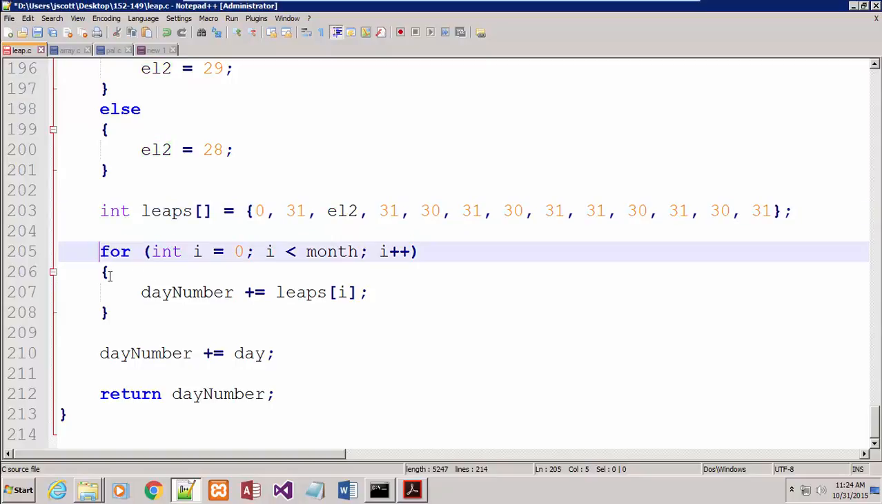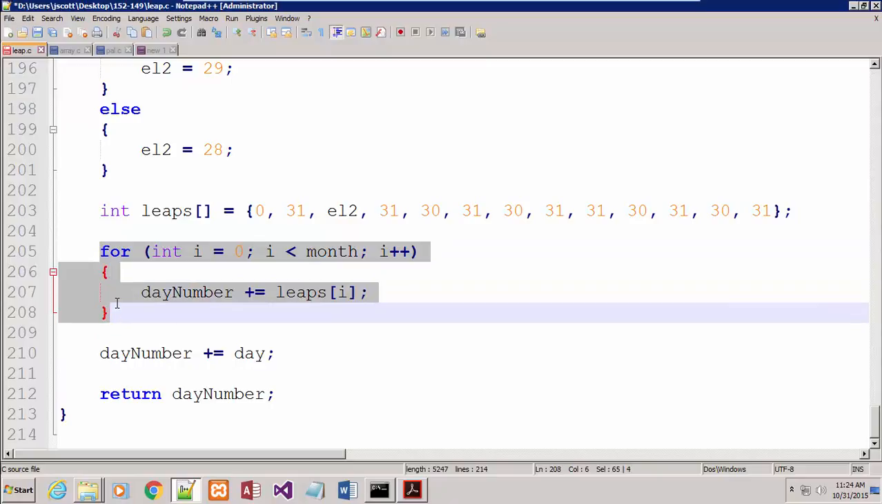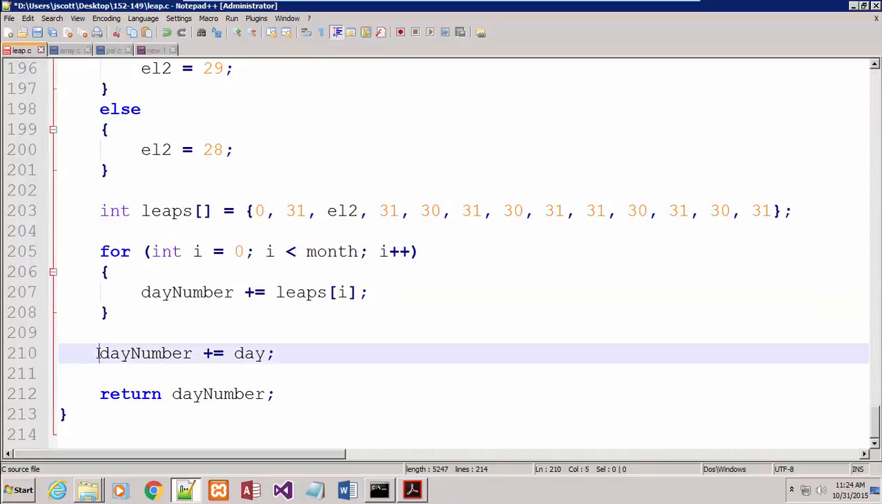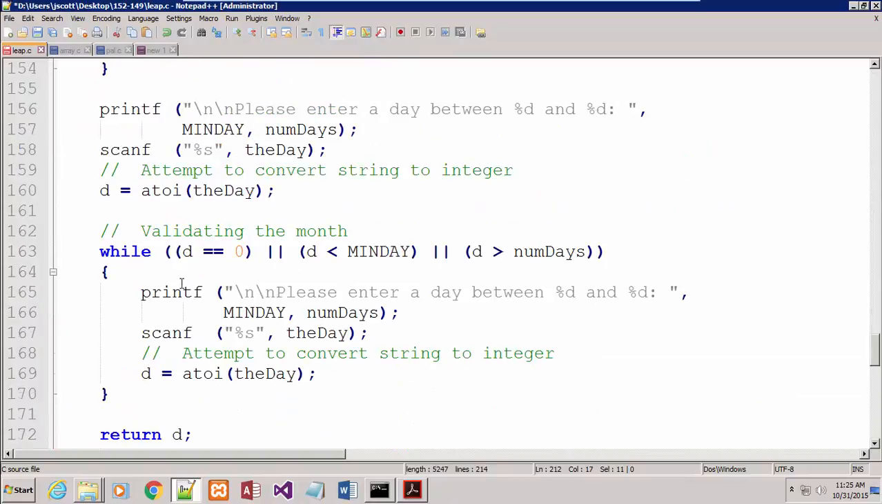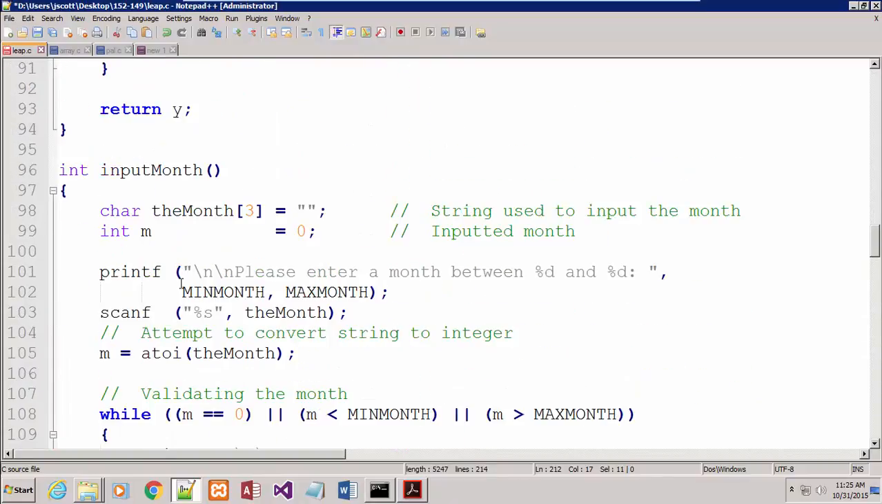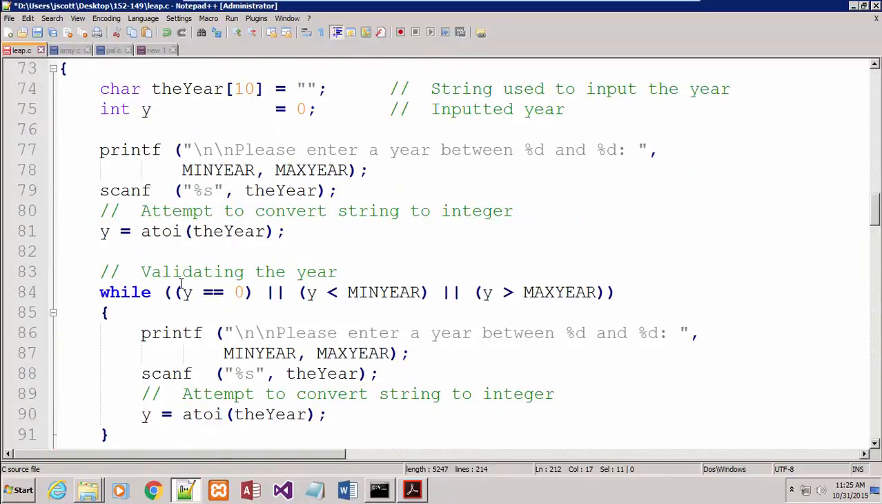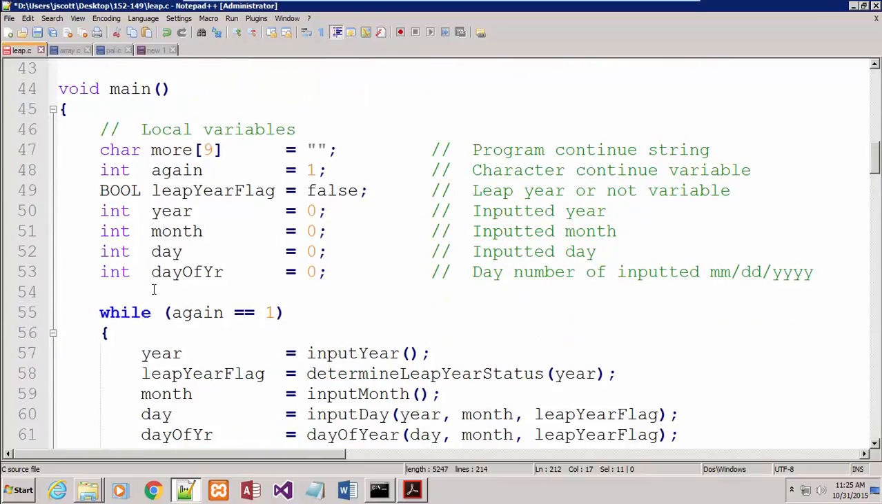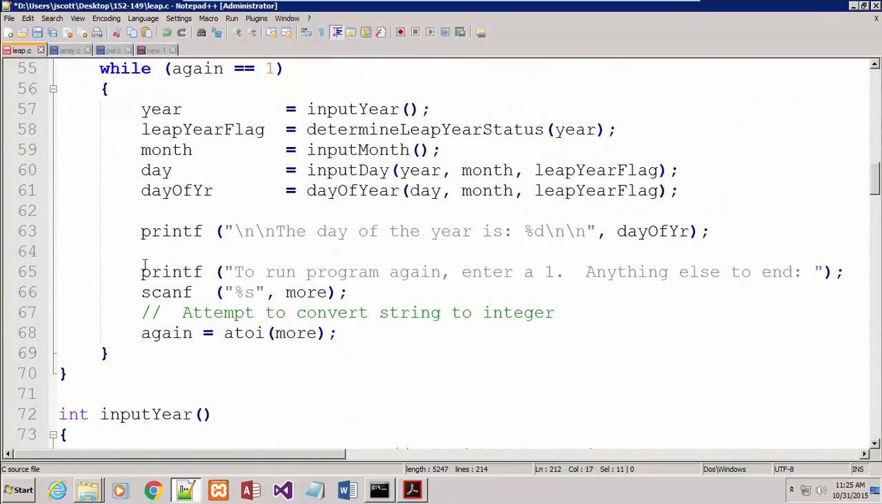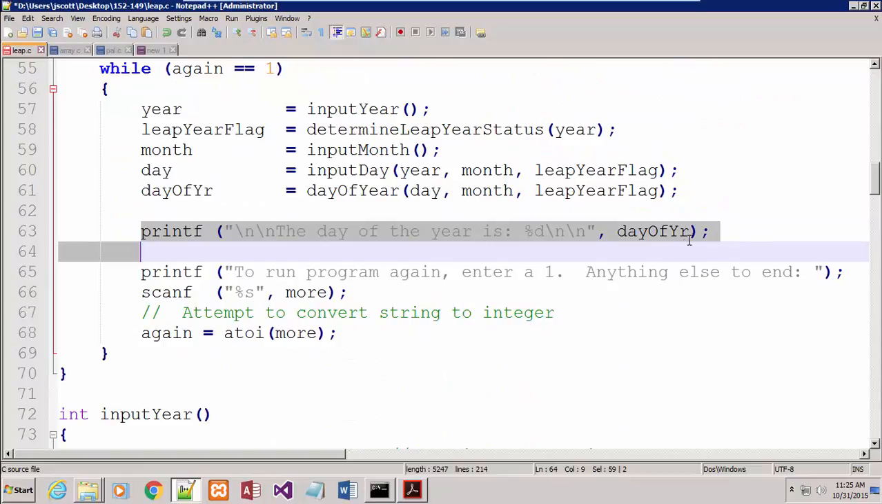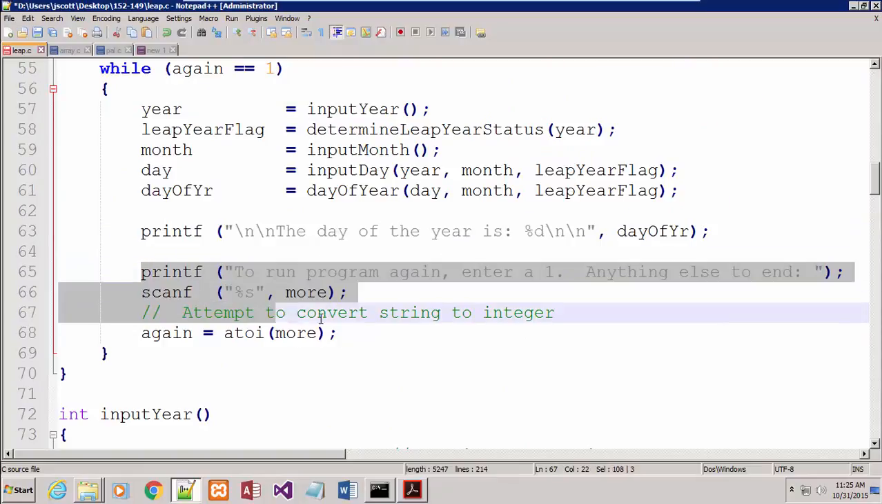Then we did our little formula, which I went over with you before, to figure out how many months in we are and to add in the total number of days in those months, then add the number of days in the current month for the date that we inputted. We return that. When we get back to here, all the way up to the top, all we did was print it out, and we asked the user if they wanted to run the program again.